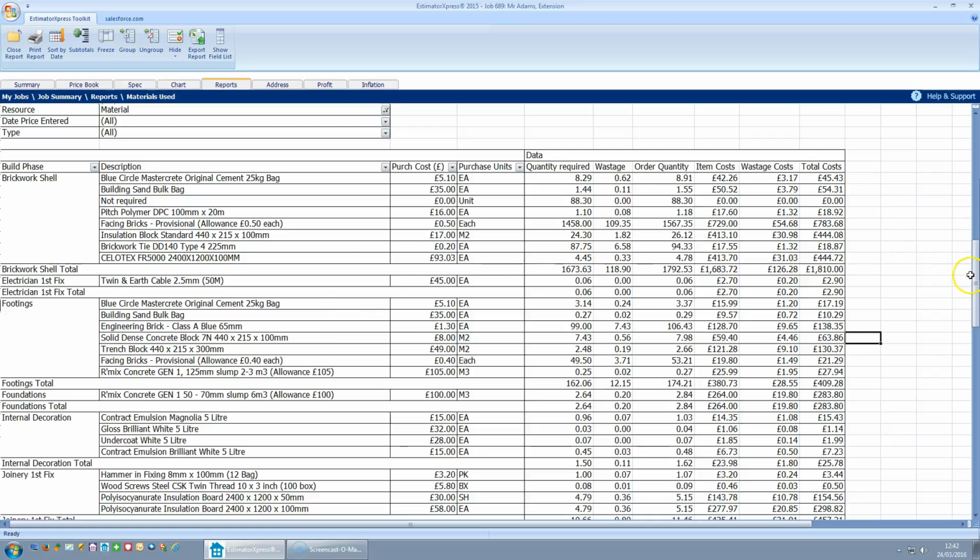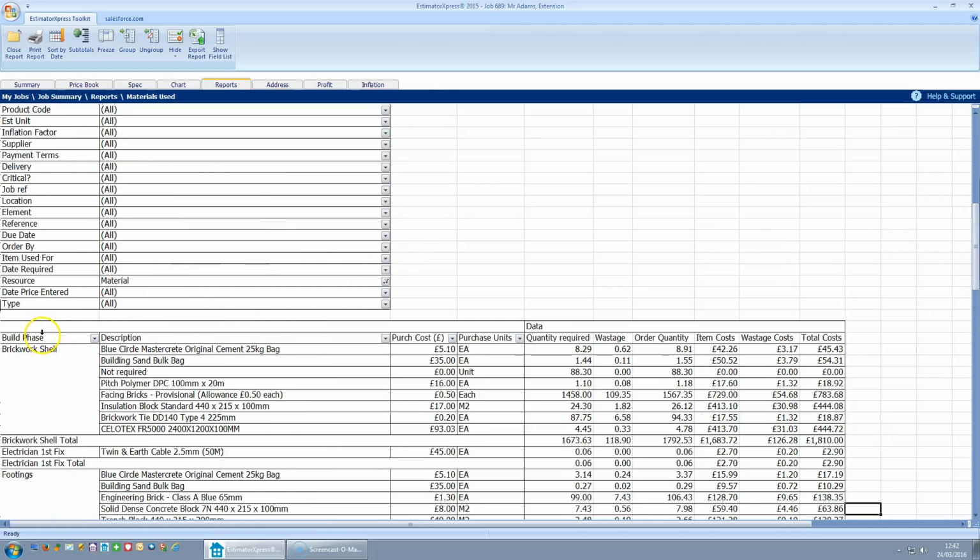So first I'm just going to highlight a few things here. You'll see that the top of the columns have headings. So I've got a build phase heading here and a description heading here. And at the top here we have a list. Now these are also column headings, they're just not in this report. And you can add these into a report, or you can remove column headings from a report. So for example here, I could click on my build phase. I'm going to hold down my left mouse on the column heading.